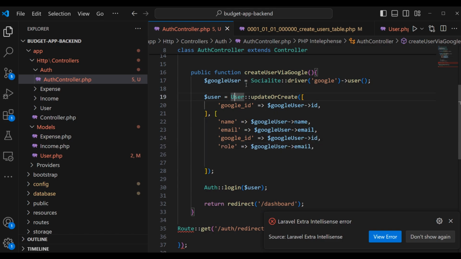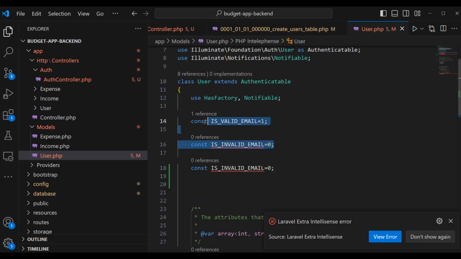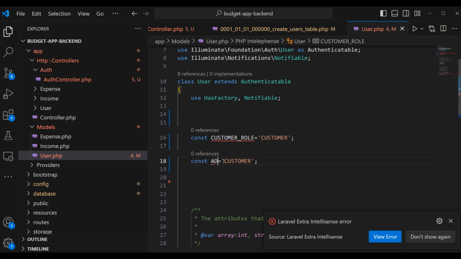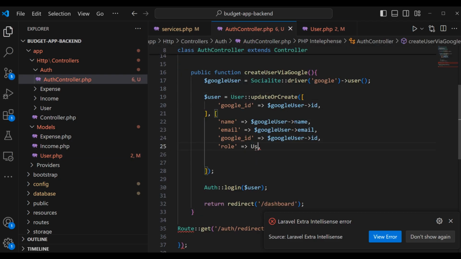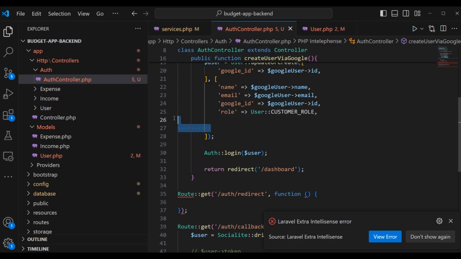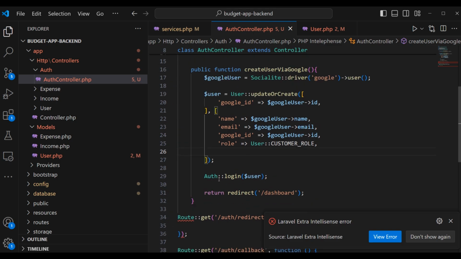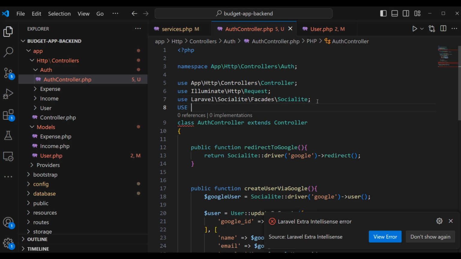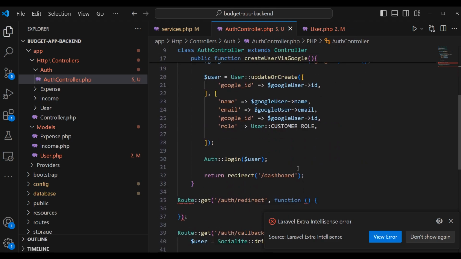I'm going to create a constant within the User model. I'm going to get rid of this because we are not going to use them, and we're going to say CUSTOMER_ROLE is equal to customer. But also we're going to have another role, we are going to say ADMIN_ROLE, and then here we're going to pass is equal to admin. And I'm going to move ahead within the AuthController, and then we're going to assign the role property, and that's it, guys. And then right here we need to import the Auth facade. We are going to use it by doing use Auth, and then we are going to redirect to the dashboard.